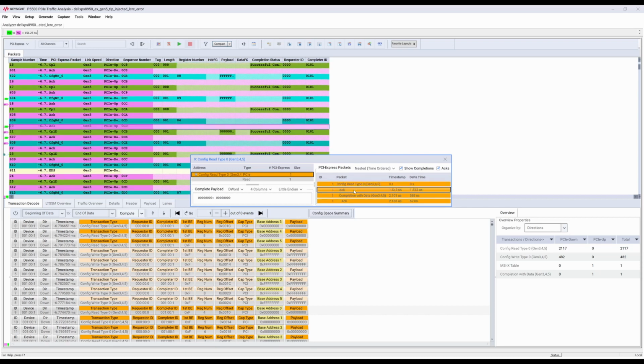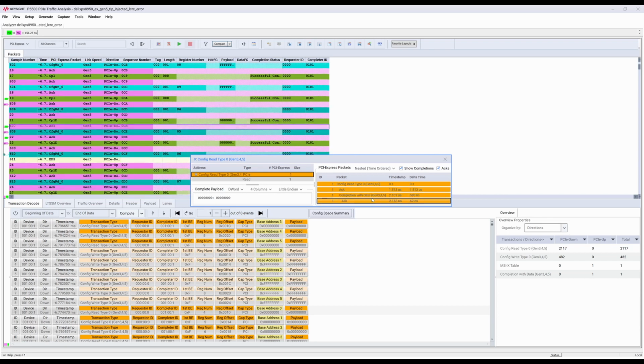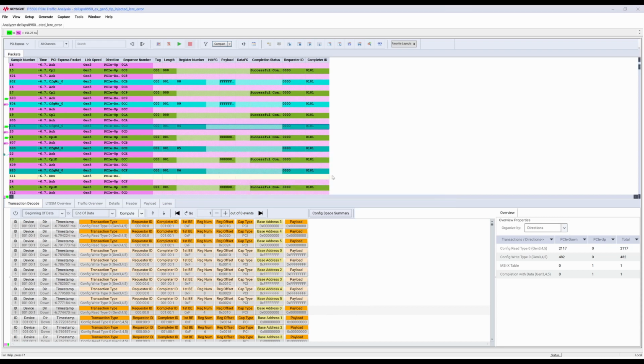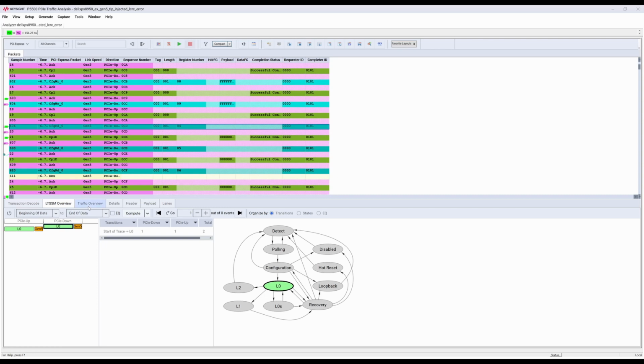So we can quickly find, there's the ACK here, completion with data, and so forth, and another ACK. We can show completions, we can show the ACKs, and that way we can basically look at that entire transaction. LTSM Overview, we'll come back to that actually, because I'll be able to show you a fuller one with a different saved file that I have.